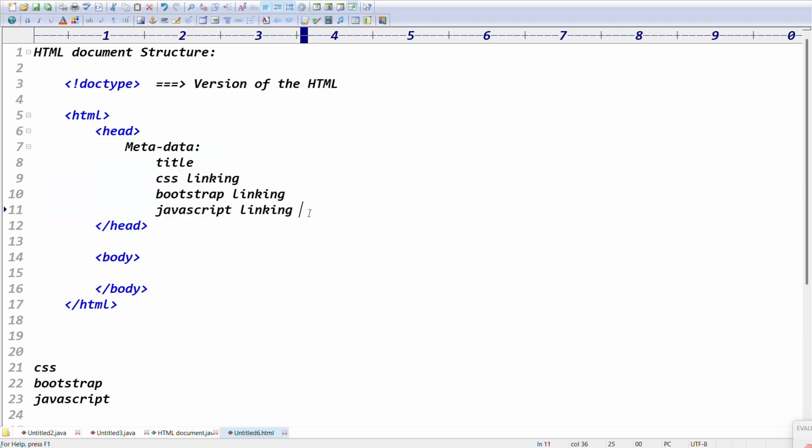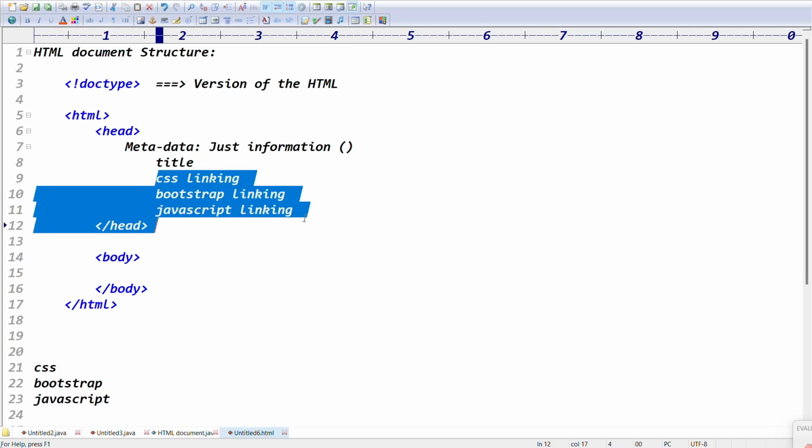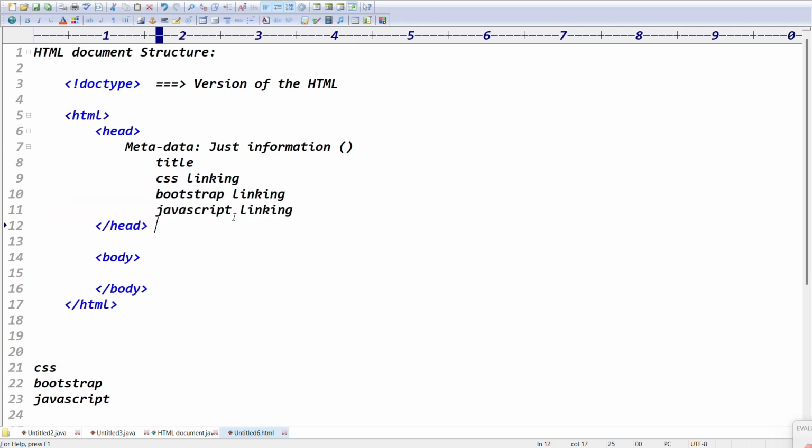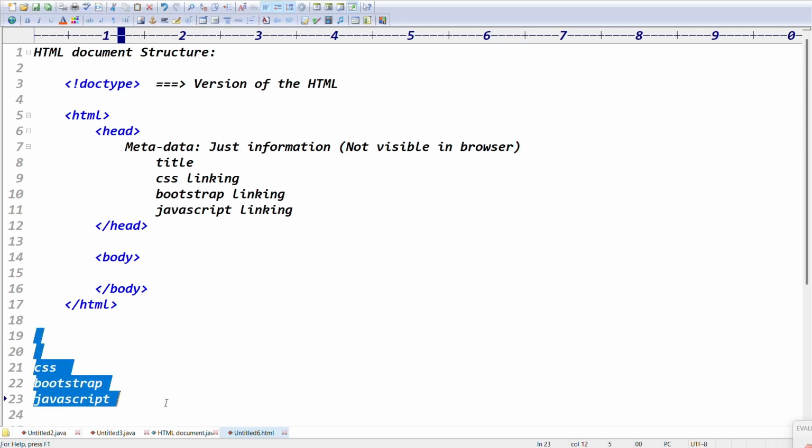I will tell you one more point. Metadata is just information, and it is not visible in the browser. The CSS linking, bootstrap linking, JavaScript linking are just information, guys. So visible in the browser or not visible in the browser? Not visible in the browser, right? Exactly. Guys, that is called the header tag.